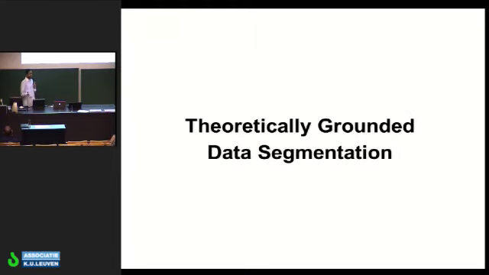We were able to segment the data using a theoretically grounded approach on recognizing the unit of work. And if we didn't do this, and I can tell you this because, well, I tried it, we ended up seeing nothing. We ended up seeing just kind of noise.